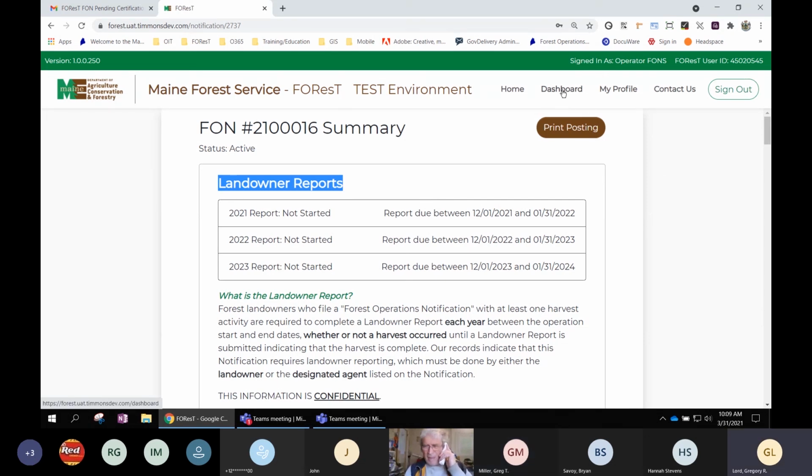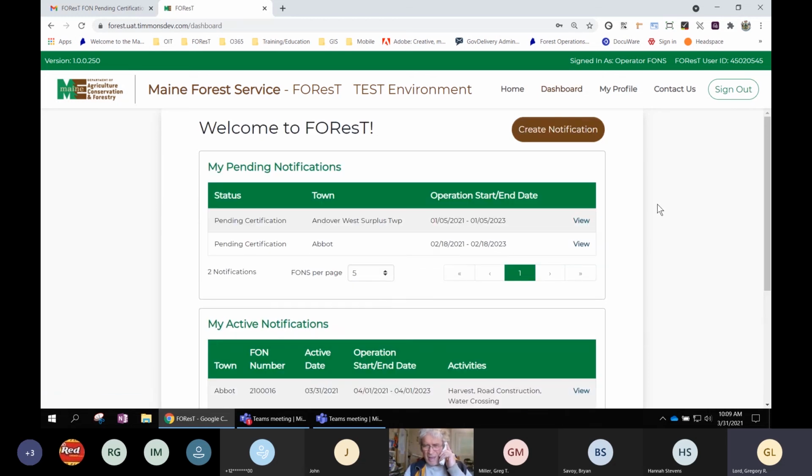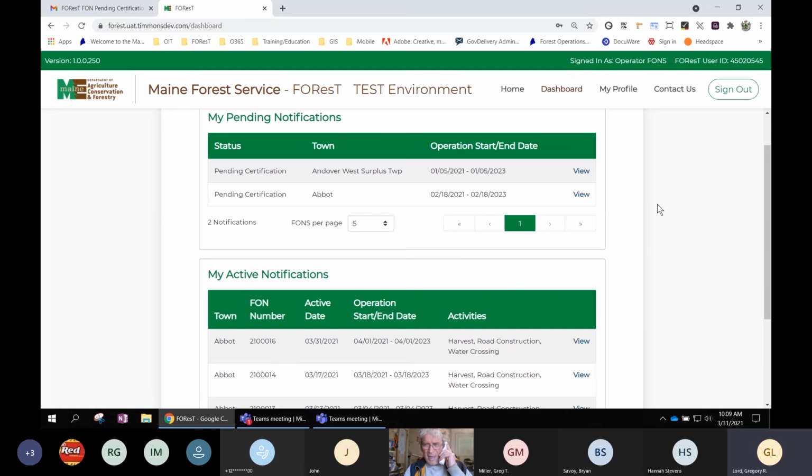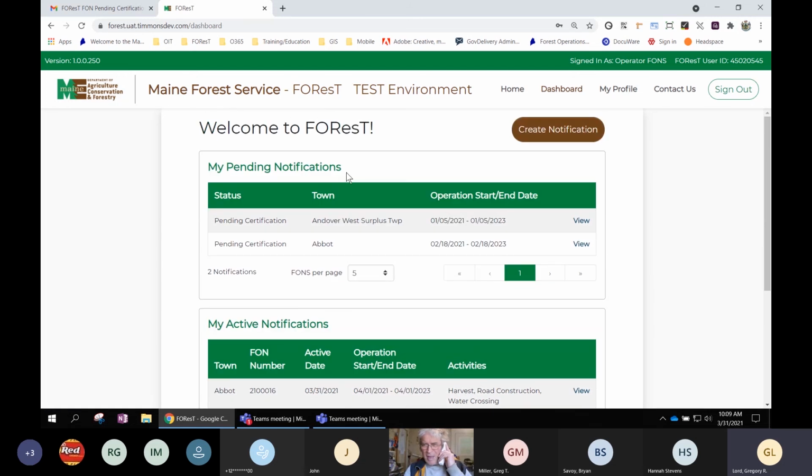So when we started out, after we set up the account and logged into FOResT, we went to the dashboard. At that point, we had just set up the account, so nothing was really going on in the dashboard. But now I'm logged in as the harvester operator, and I just want to show you what the dashboard looks like when there's more things going on. So we're on the dashboard. There are my pending notifications. There are two here that I need to address.